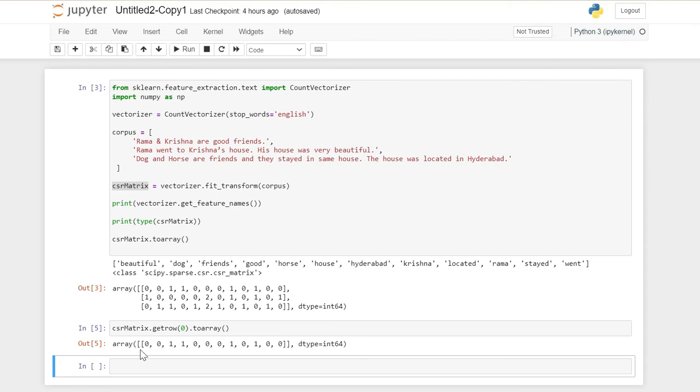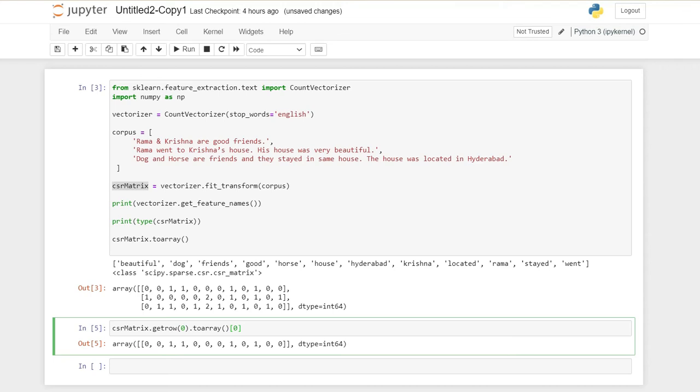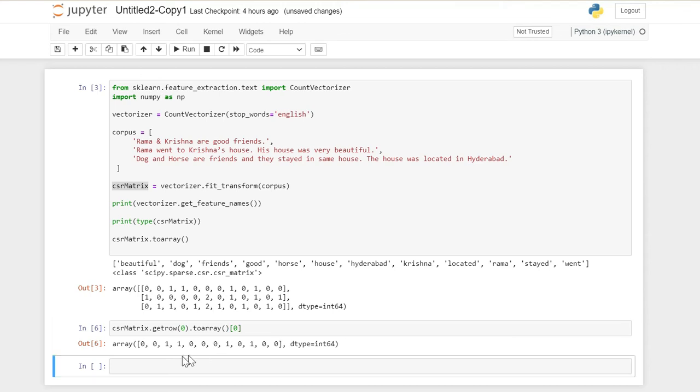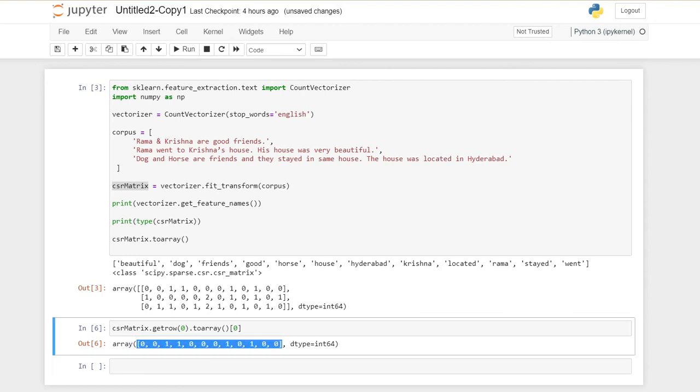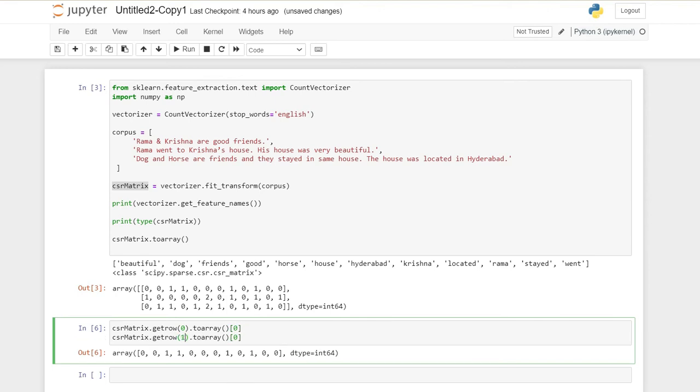If I want the 1-dimensional array out of this 2-dimensional array, then all I need to do is a simple programming technique: I just need to take the first element of that particular 2-dimensional array, and this will return me the 1-dimensional array. So I have successfully got point 1, right? Similarly, I need to get point 2 also, and all I need to do is get row 1. So if I see here, then I got point 2.